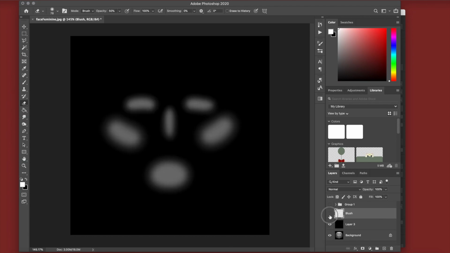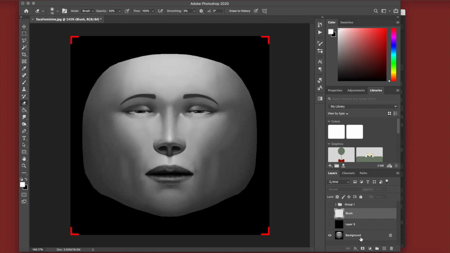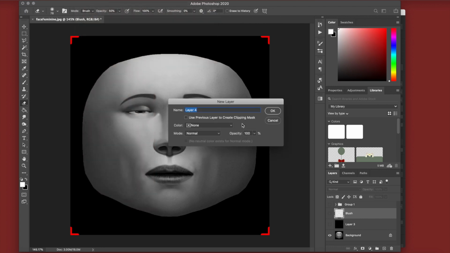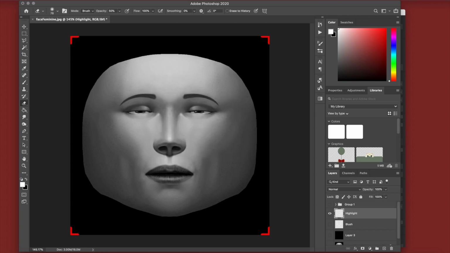And I'm going to deselect my blush and that layer, and I'm just going to go back to my background. So you want to click add a new layer. So go to Layer, Add a New Layer. There's so many different ways to add a new layer. You guys can choose what you prefer. Just to make this short, I'm going to name it highlight.